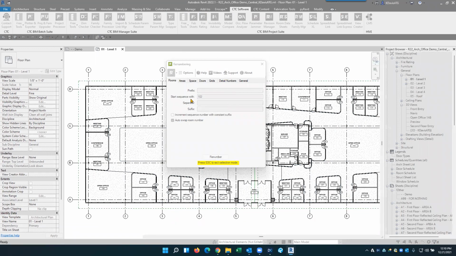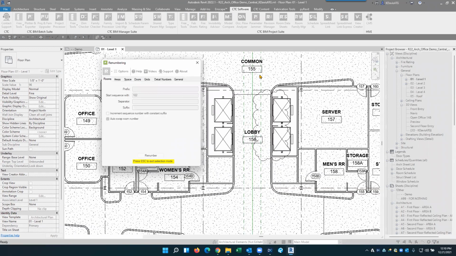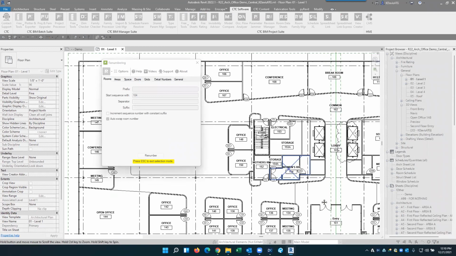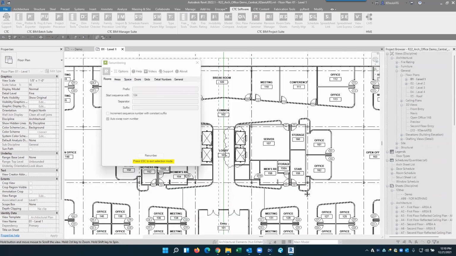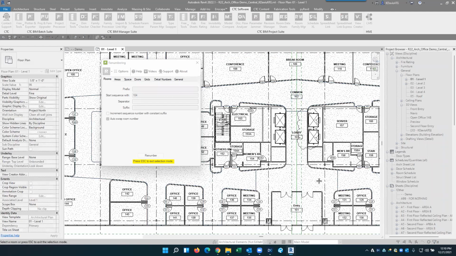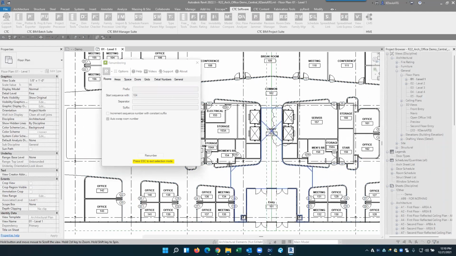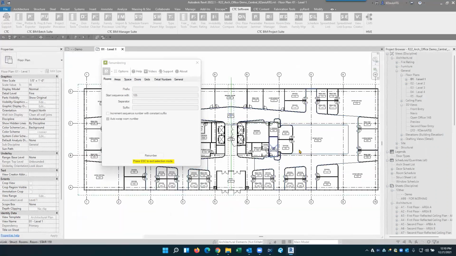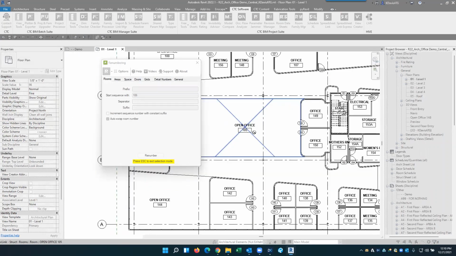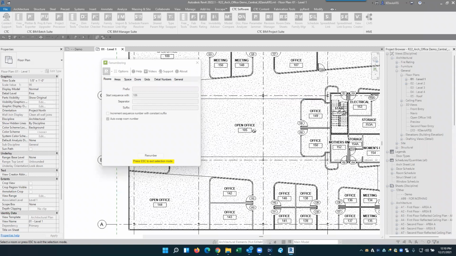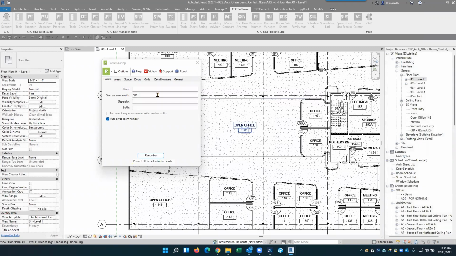Then I can come through and change these. So this one's now going to be the next one, 103. I must have accidentally clicked another room and it did that one, 102. Oh, there it was, the common one. That's fine, 102, 103. And then let's do 104 over here and 105. So as I go, I just keep going through and checking those boxes, and it allows me to renumber the rooms fairly quickly.